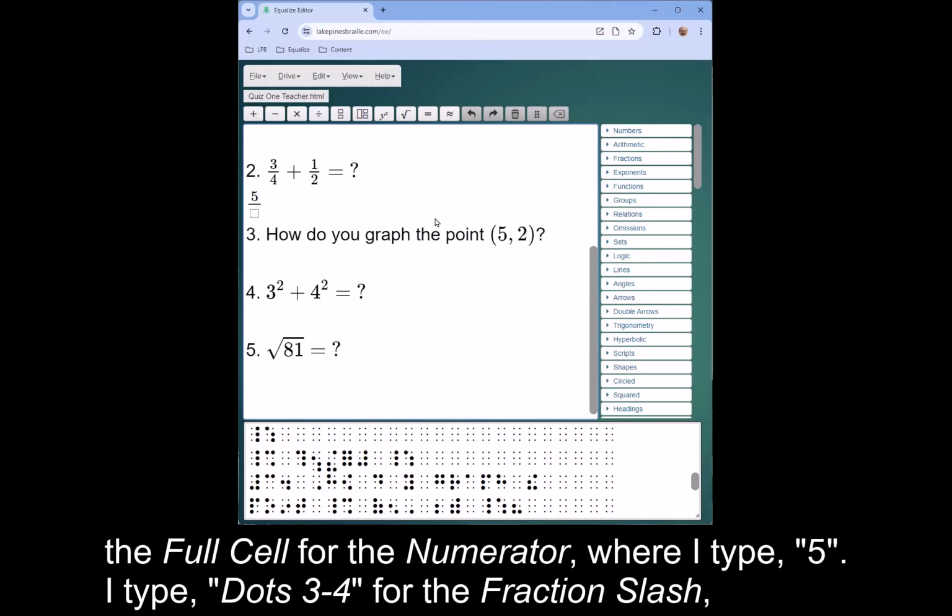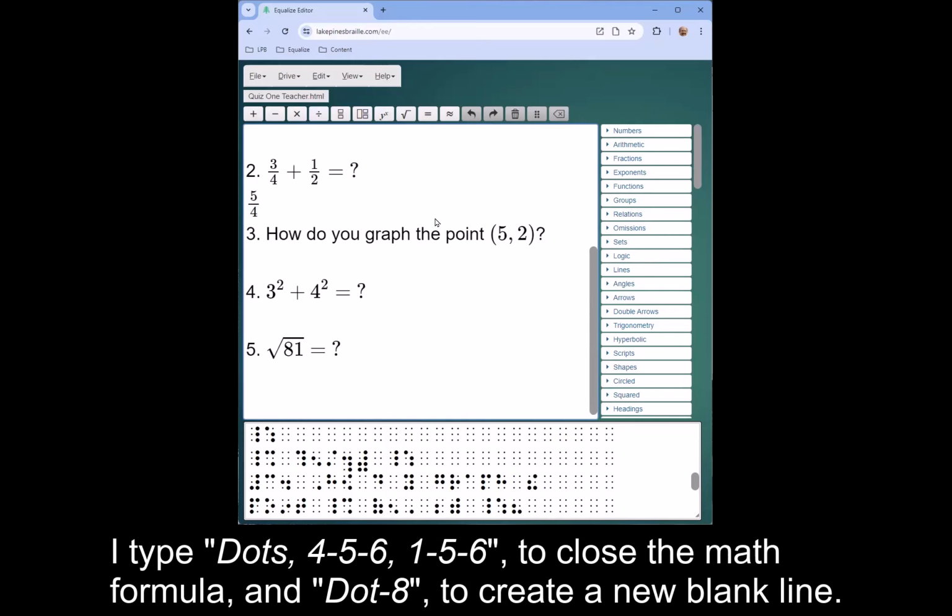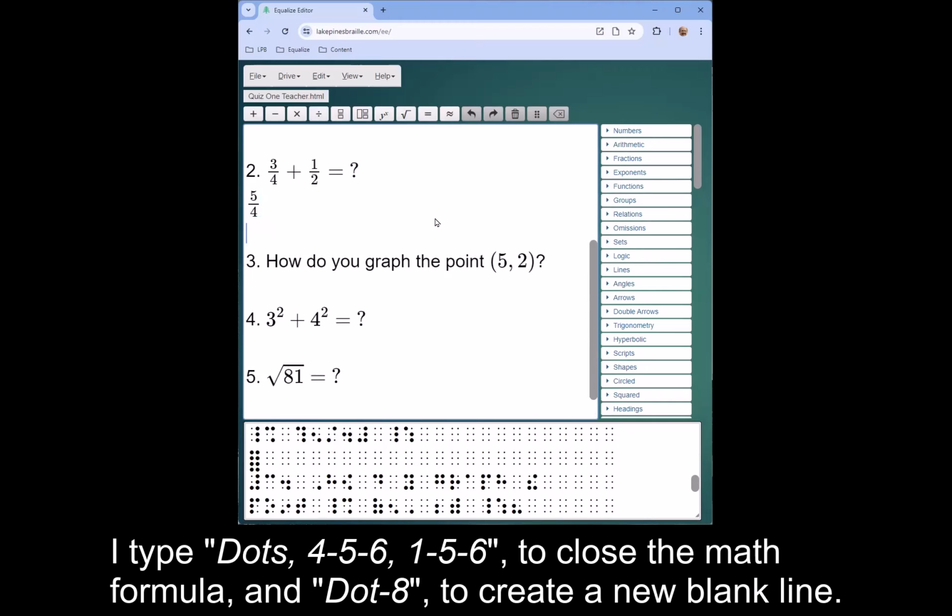I type dots 3, 4 for the fraction slash, and notice the input cursor moves below the full cell for the denominator, where I type 4. I type dots 456, 156 to close the math formula, and dot 8 to create a new blank line.